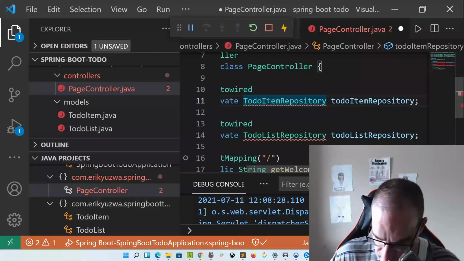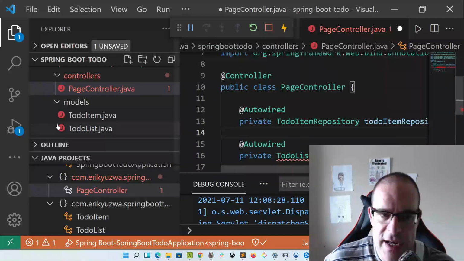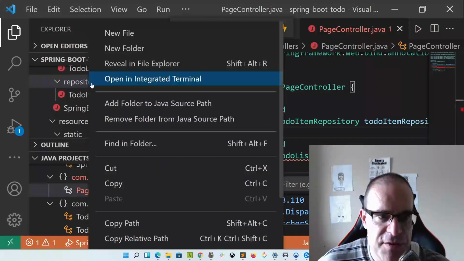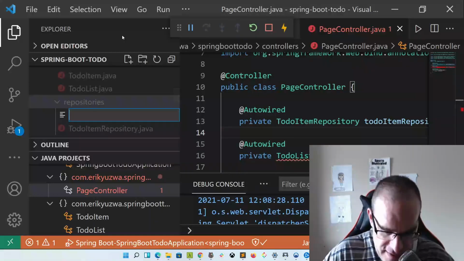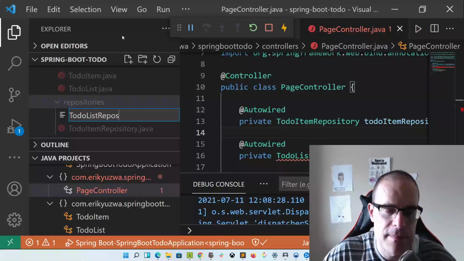The to-do list repository doesn't yet exist because we didn't create it. So let's go ahead and create it now. So back in our repositories folder, let's create a new file, and we'll call it to-do list repository.